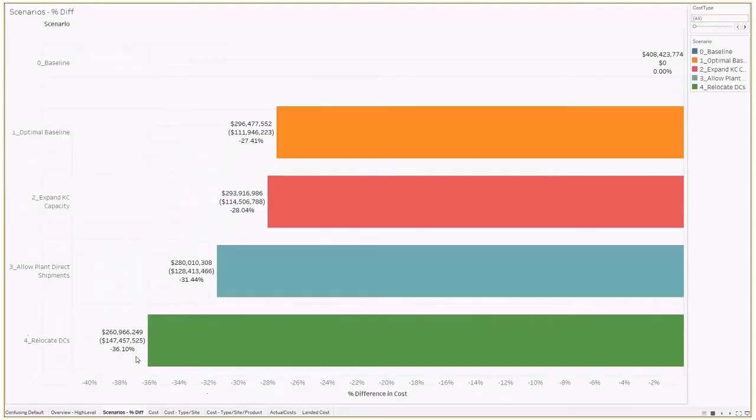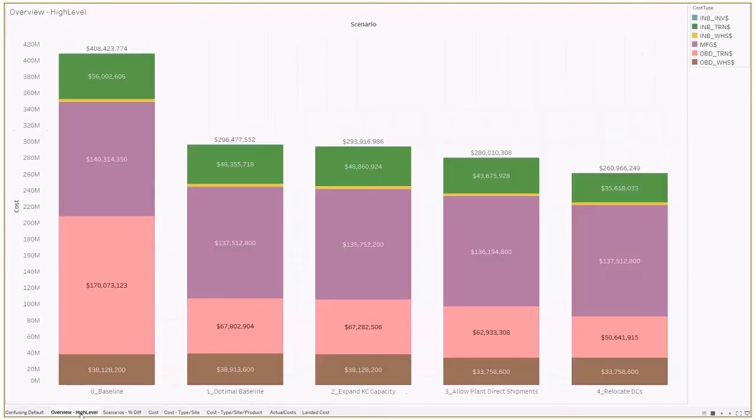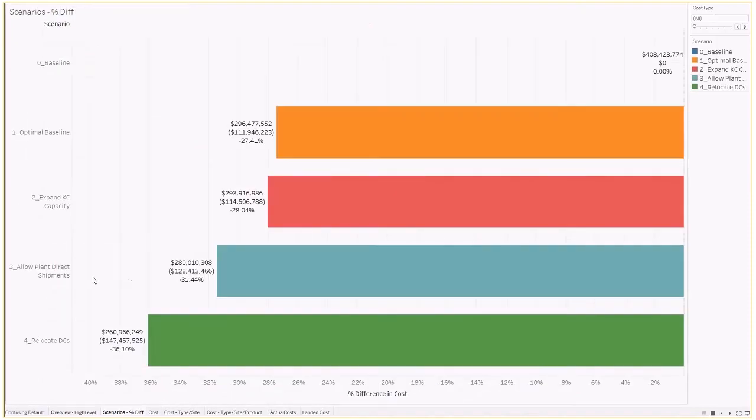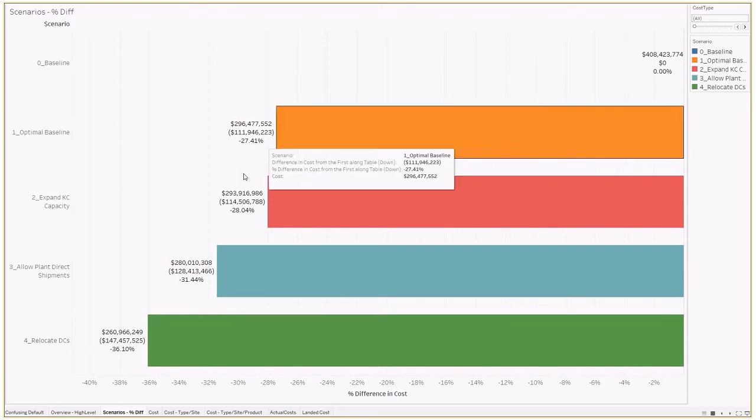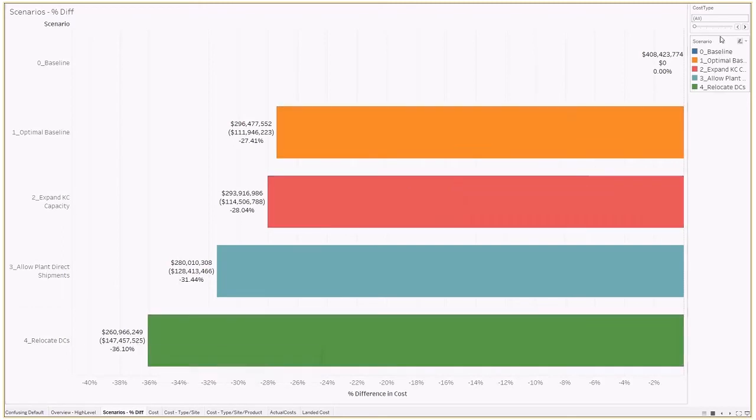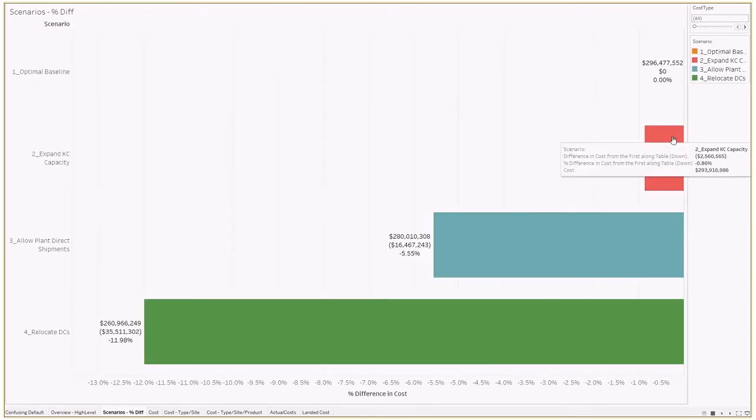And the next view of this that we'd like to have is, okay, here are the overall values. So this scenario costs 408 million, 296 million, all the way down to 260 million. The next one we'd like to show is what's the relative difference between those scenarios. So at the aggregate level, between this baseline, the optimal baseline, or this relocated DC, we're looking at anywhere between 27% and 36% savings. If we wanted to exclude, let's say, the baseline and just compare the optimal baseline to the relocated DC scenario, you can see that we're saving roughly about 12% over the overall baseline.